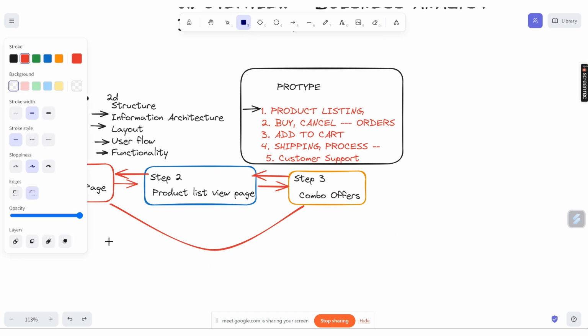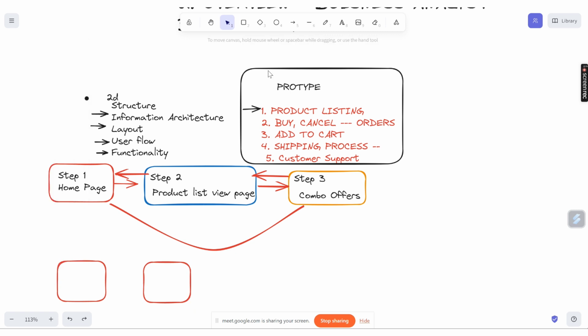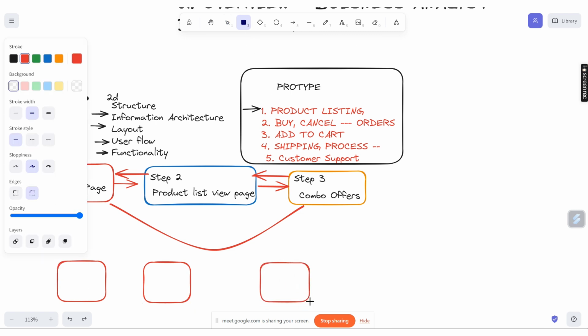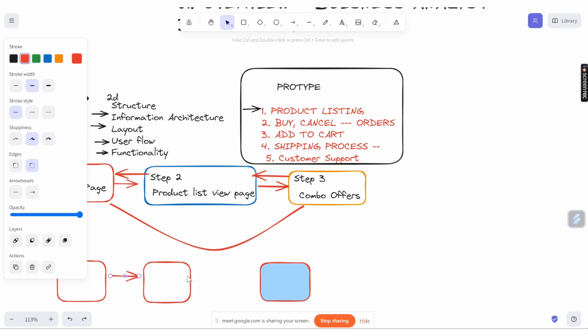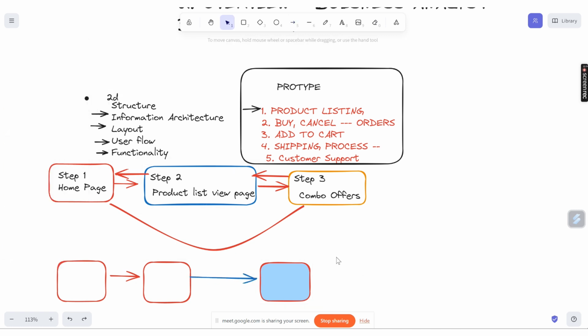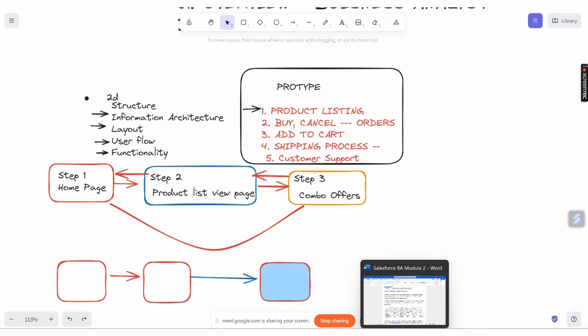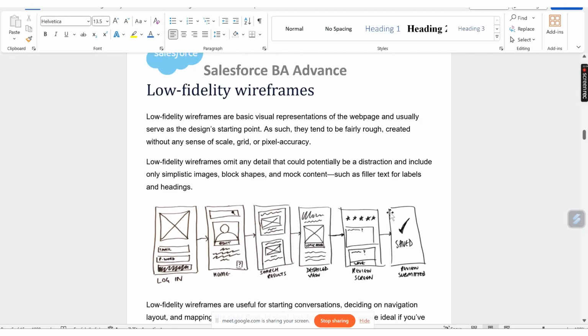Instead of creating this, I can just write here step one, and then create step two, and then I can just give here step three. Instead of creating it in full detail, I am just trying to give you a basic idea of what would happen, how the product would look like. This is a basic representation, a rough diagram you are giving. So that is why it is called low fidelity wireframes.